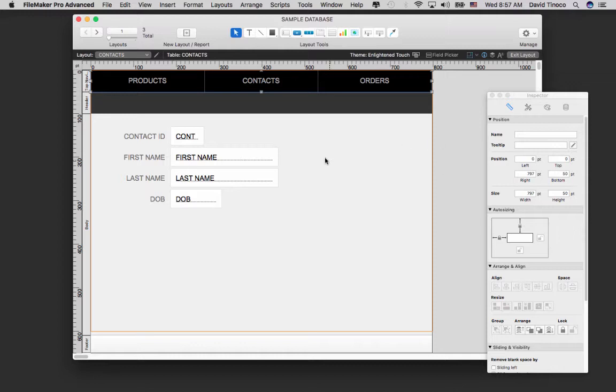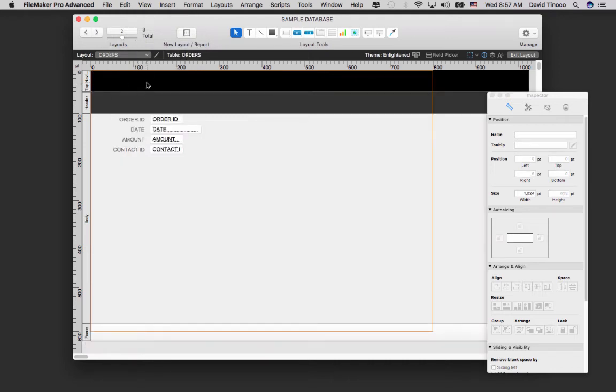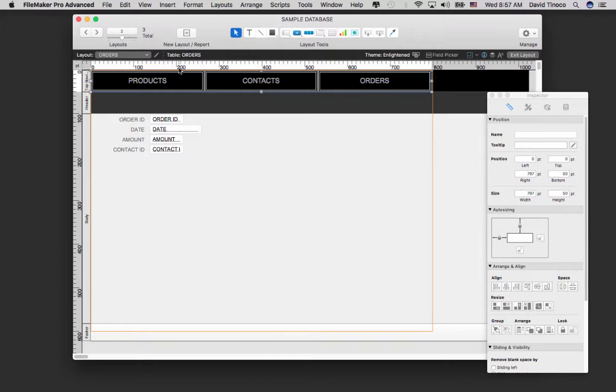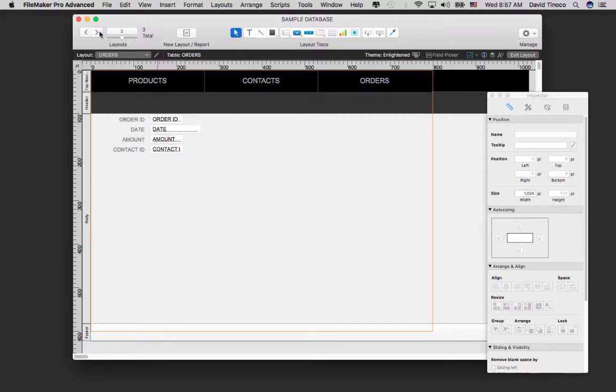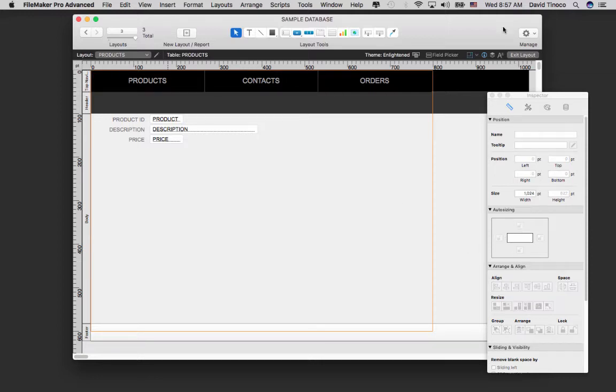I select the button bar, and we copy with Command C, or you can do edit copy, and we'll go to the next layout, click near where we want to paste it, and we're going to drop it in like that. And we'll do the same here. And now we need to resize our layouts just like we did on the first one.